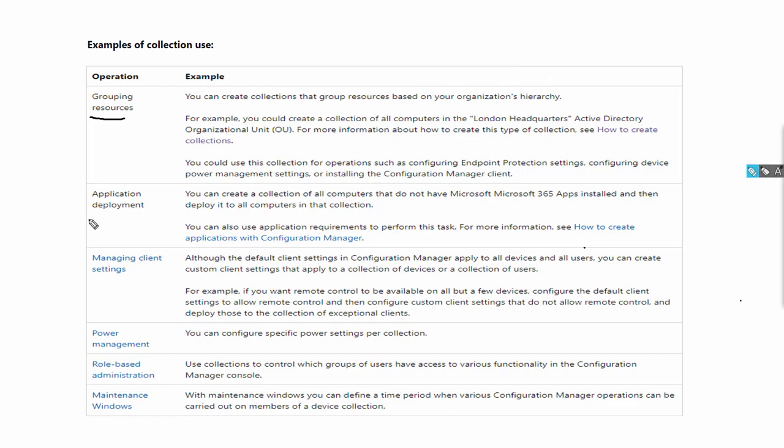Now we can deploy applications. Application deployment: if you want to deploy any application, it's mandatory that you have collections in place. Deployment can be of various types. It can be a user deployment, a department-wise deployment, or a regional deployment. So it is very important to have a specific collection for a specific deployment. That's why application deployment is one of the use cases.